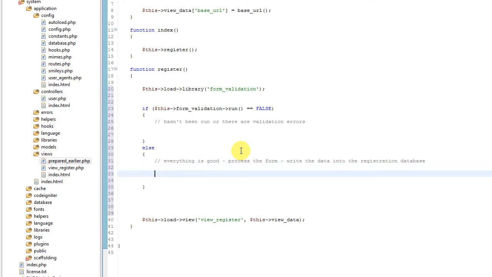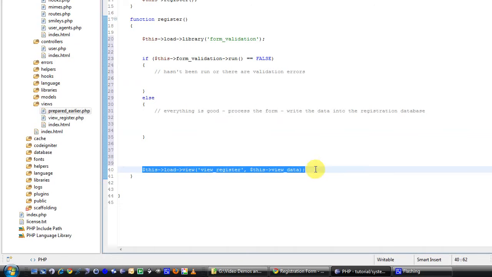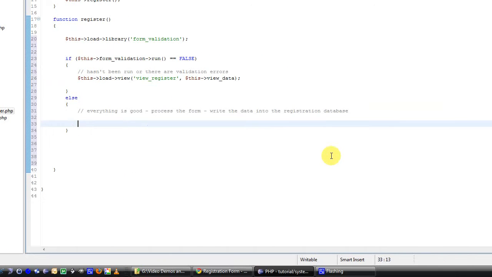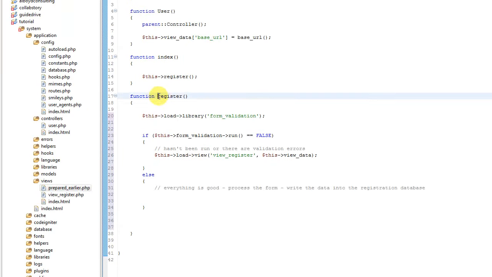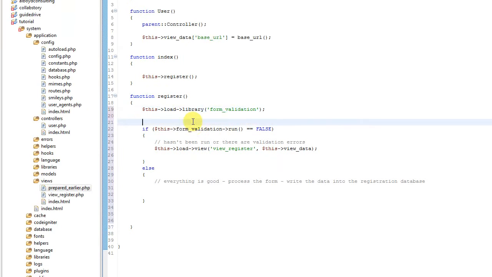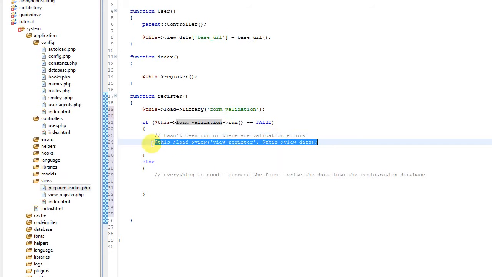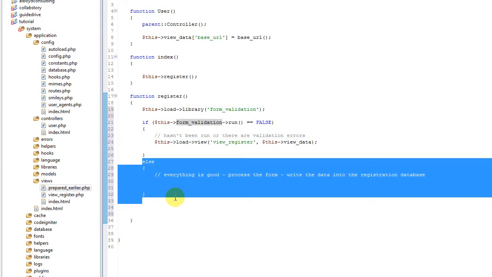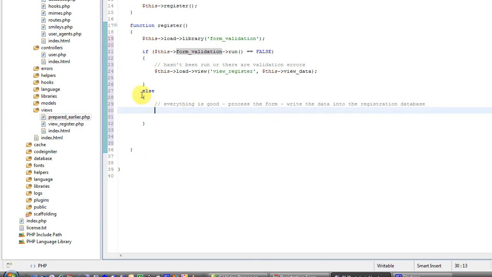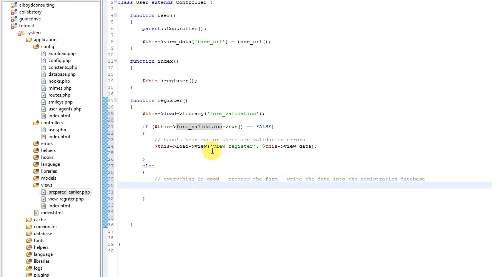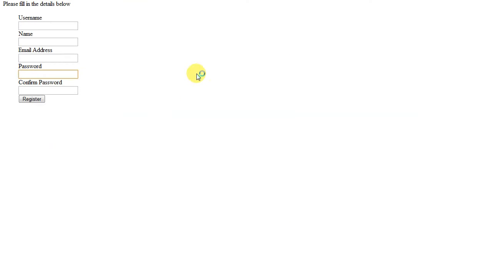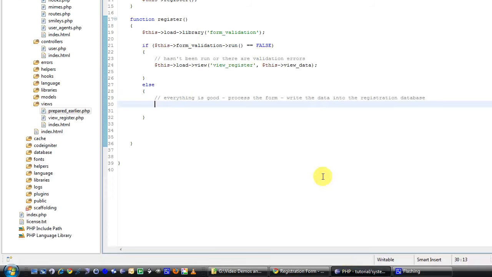We can leave this blank for now, but here, if it hasn't run before or there are errors, we've got to show the view. So now when this function's called, we load the validation library, we check if there are any validation errors or if the form hasn't even been displayed before. If that's true, then let's show the view which has the form in it. Otherwise, if it's been posted, then we're going to execute all this stuff, but we'll get to that in a minute. So let's save that and run it, and we should see our form exactly the same. Okay, that's perfect.